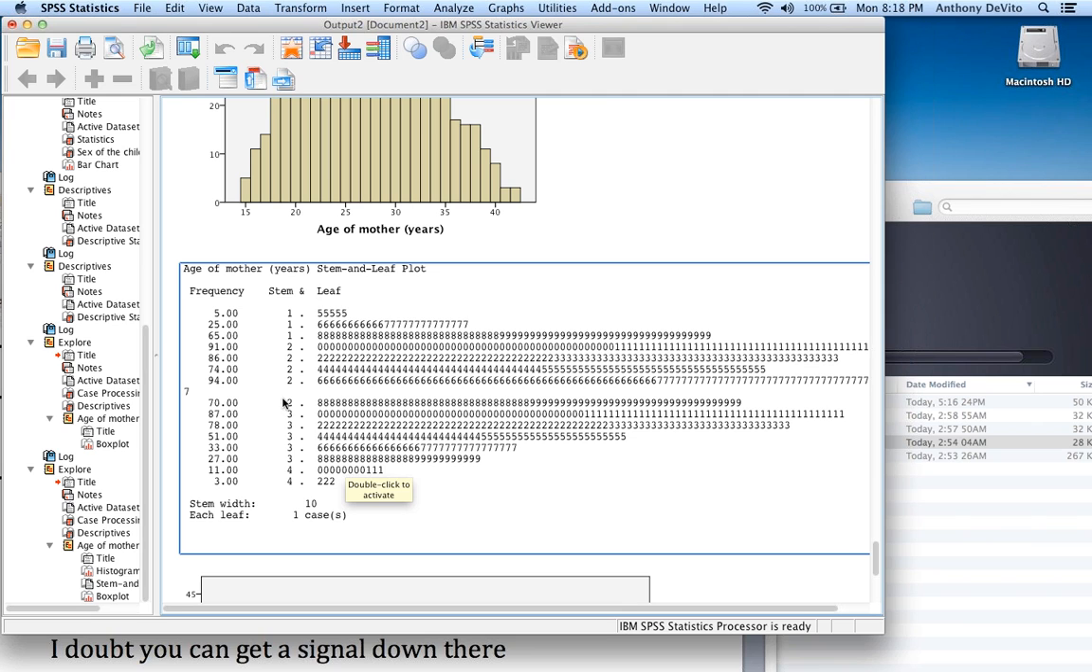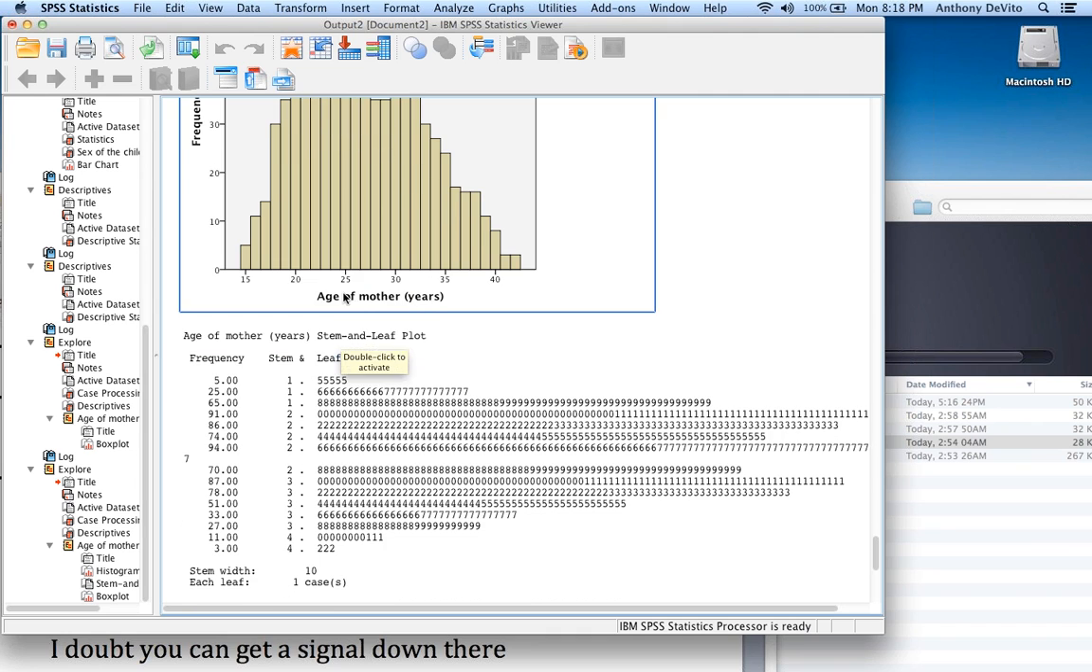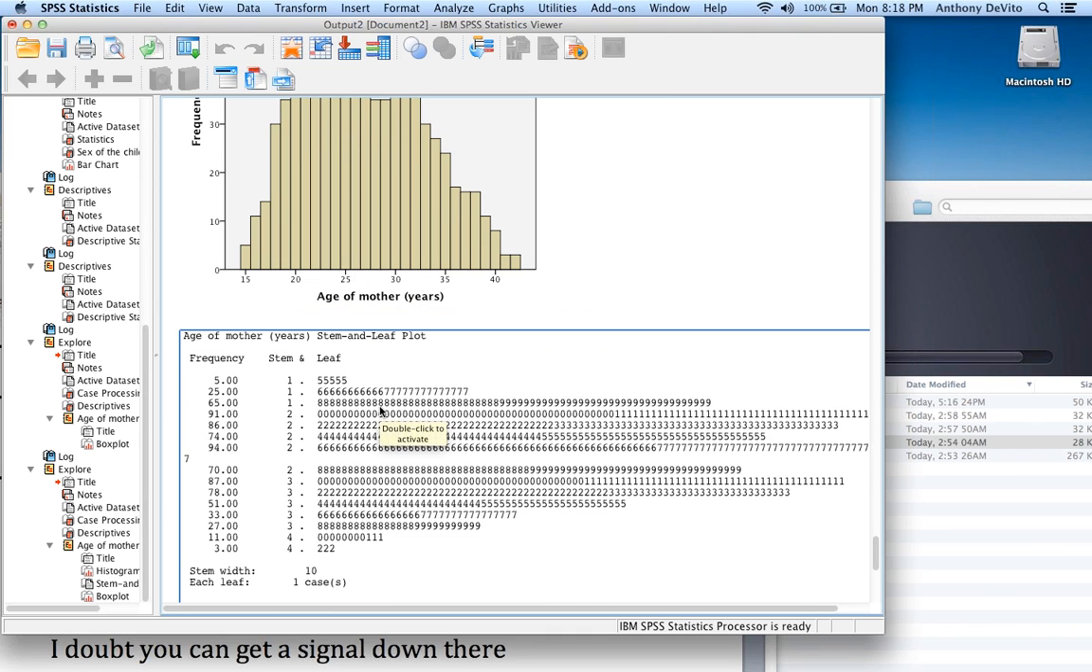Stem and leaf plot. A stem and leaf plot is just another way to visually represent the data. It's a little bit out of date because most people like histograms. If you look at it, it's really just a histogram on its side. So for instance, this represents the frequency of women that were 15.